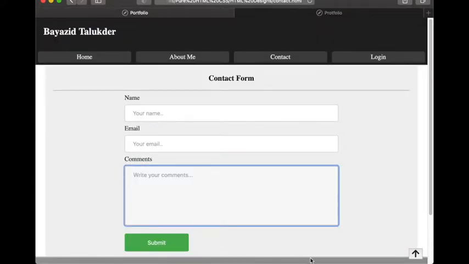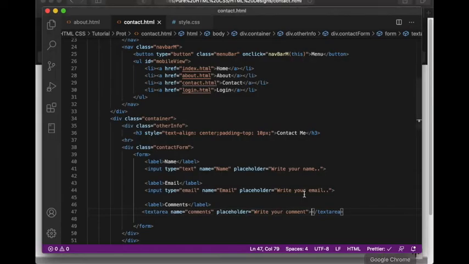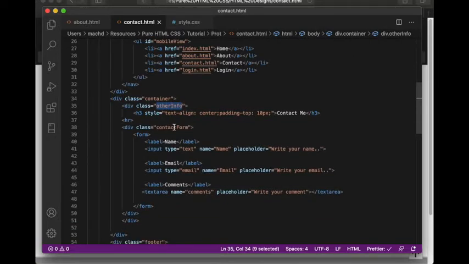For that, let me go to the code. Here you can see I have already implemented the other info, so I no need to work with it right now. What I need to work with is the contact form. So let me copy it and go to style.